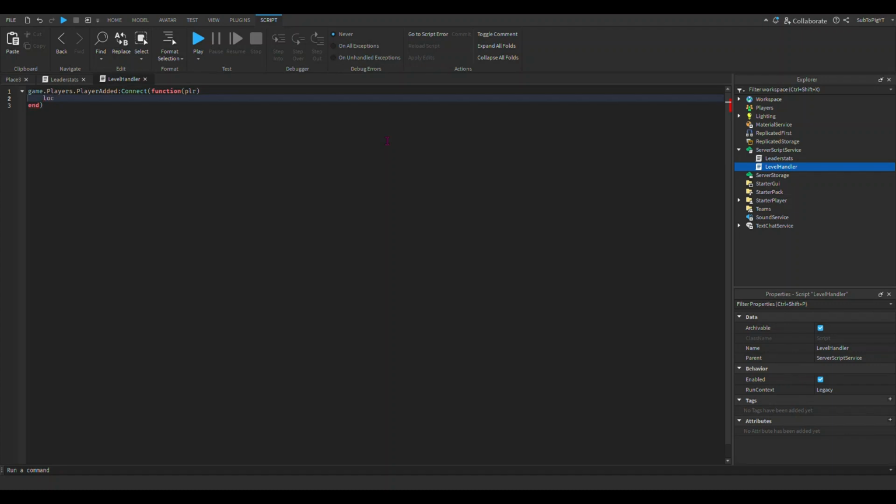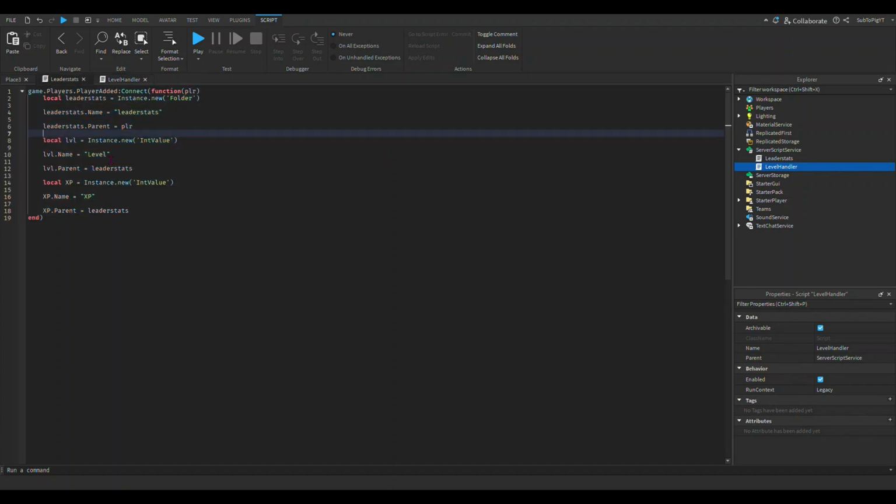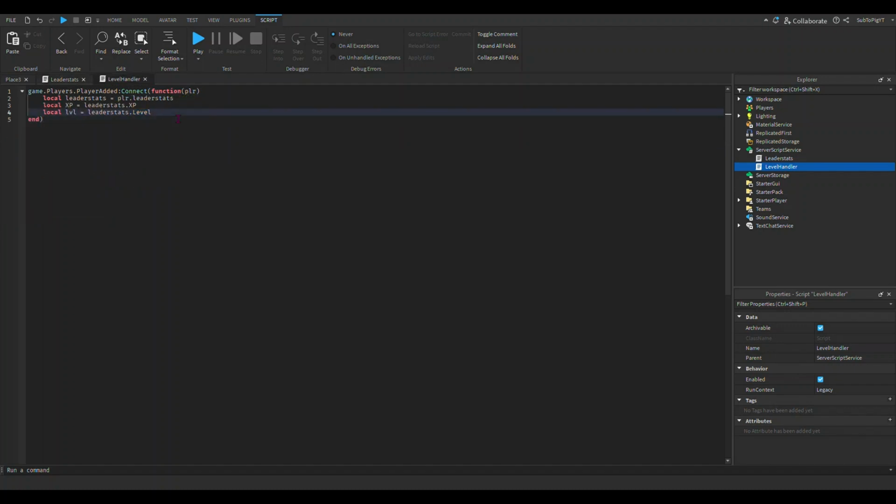So now we can get the variable. So local leaderstats is equal to player.leaderstats, and local XP is equal to leaderstats.XP, and local level is equal to leaderstats.level. Make sure you type these names exactly like what you've typed for the name here, otherwise it won't work.